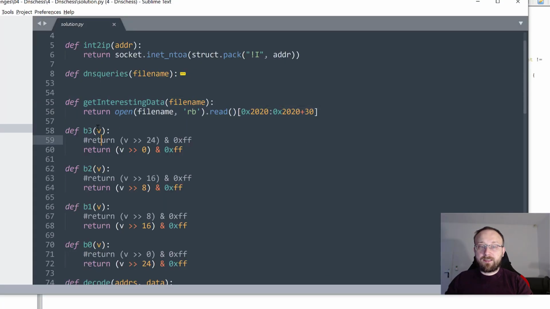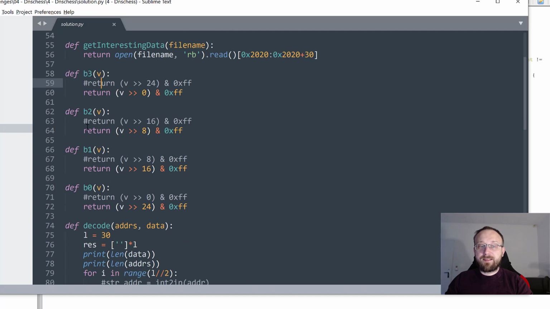Okay, and then we have some extraction of the bytes from the IP. There's a different order of the bytes in the structure that is returned by get host by name. I never remember which one is which, so you can see I tried different orders, but actually this was the correct one. So the third byte is the least significant in this structure.